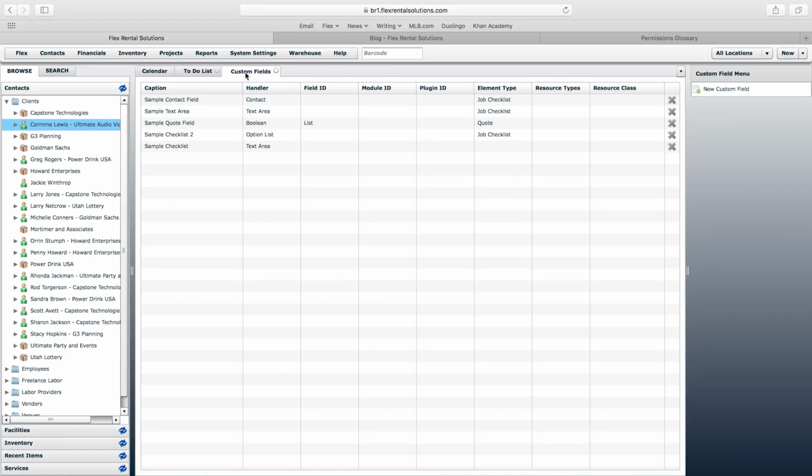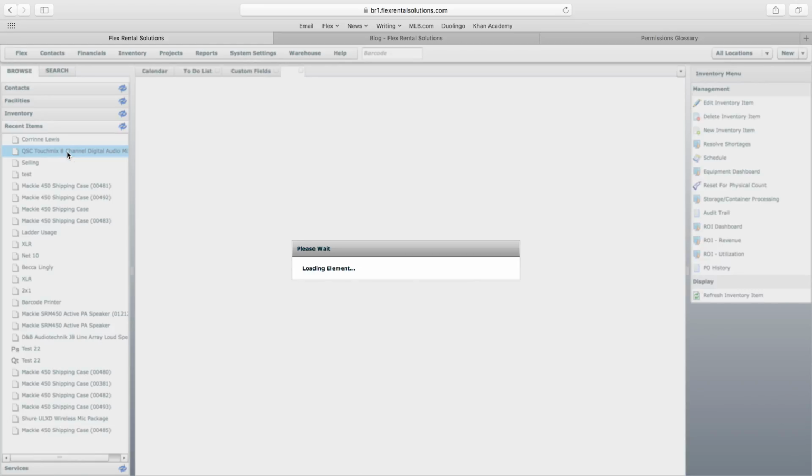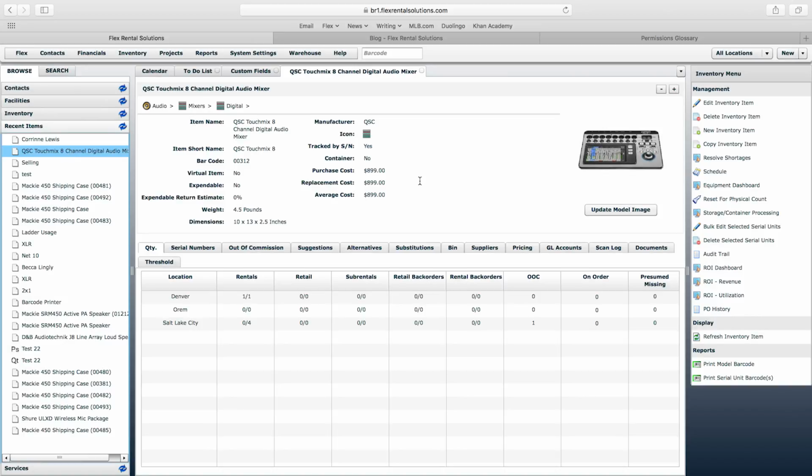But now that we're here in the custom fields, these are just a bunch of samples that I created earlier. We're not going to deal with any of these today. We want to create a few from scratch. So let's think of our first example. Let's go back and open that inventory model that I had earlier.